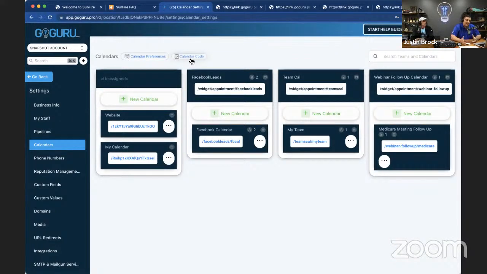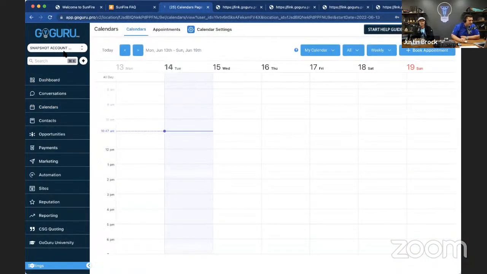Gotcha. And that may be the one I put on my Google Business, right? I might have an under 65 calendar, Medicare Advantage or Medicare Supplement calendar. So I might have all my product calendars and let them pick what type of appointment they're going to set. Gotcha. All right. So that's the calendars.